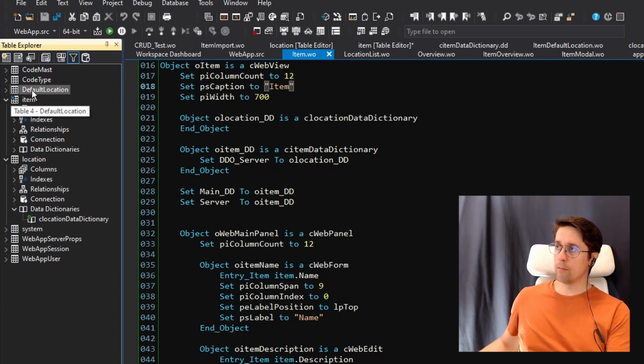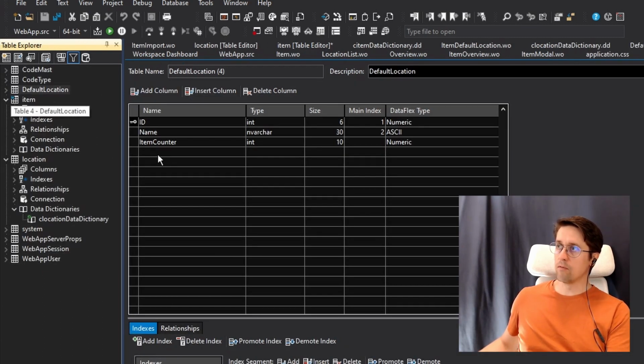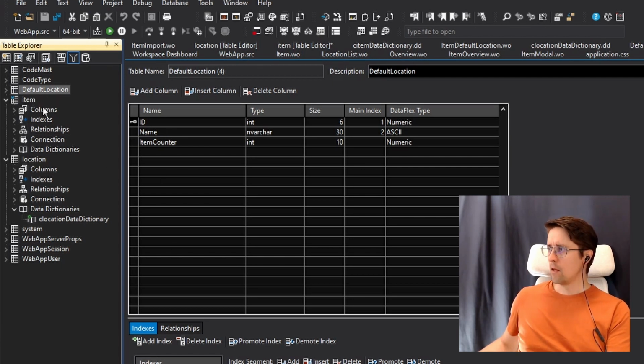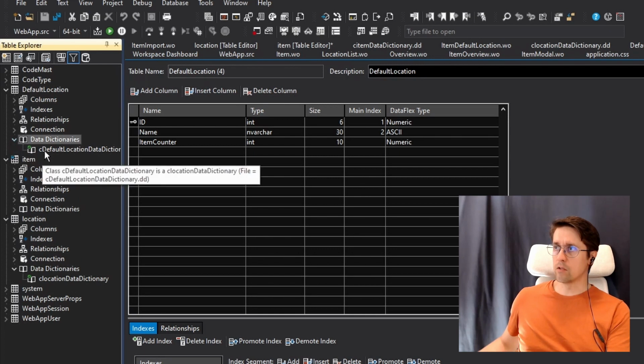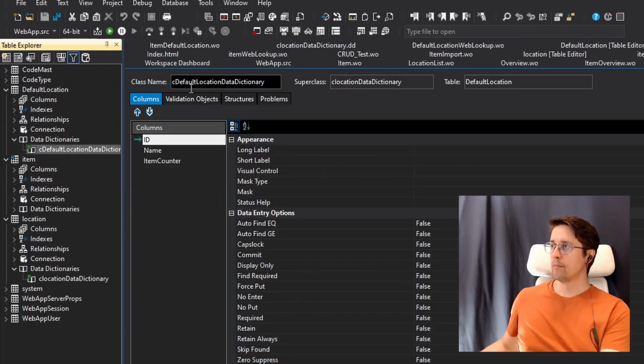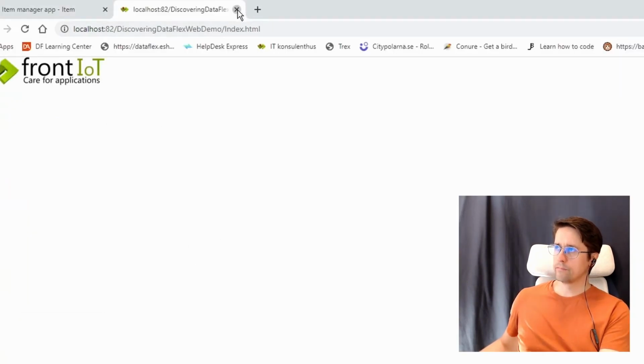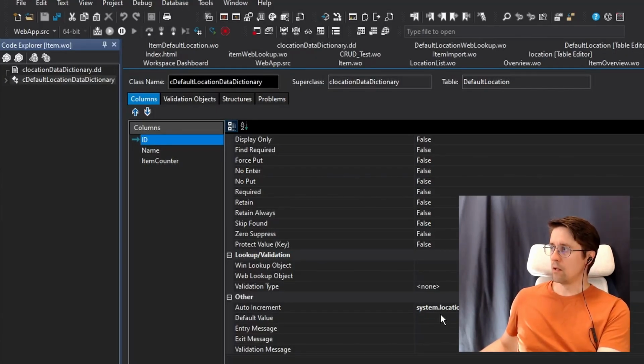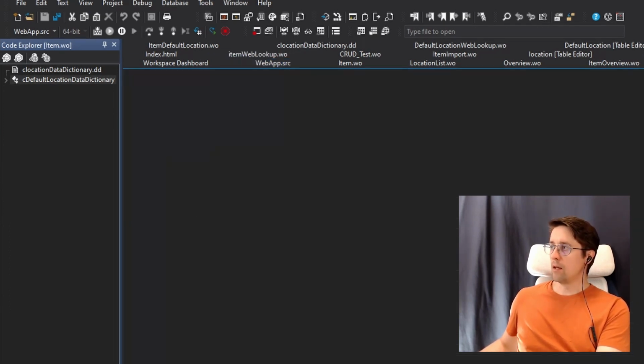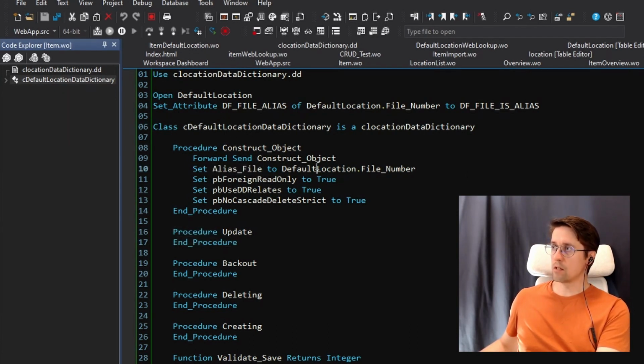So now we have a new table called default location. And if we look at the data dictionary for that one, it uses the same system count, system location ID, so it's auto-incrementing just as the other one. And if you press F7, you can see that it is an alias file of the location data dictionary. So everything is set up as intended.